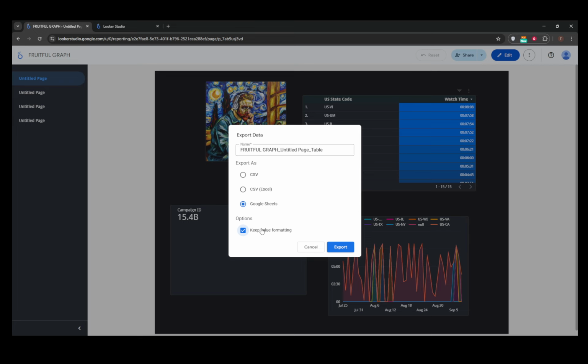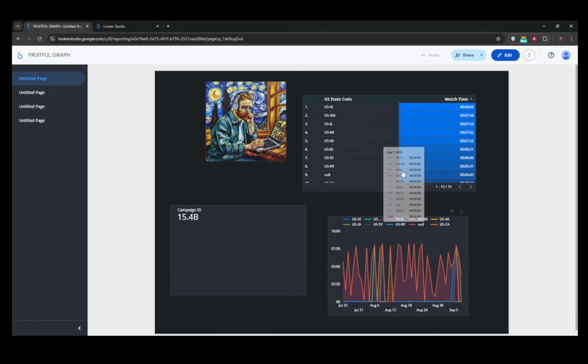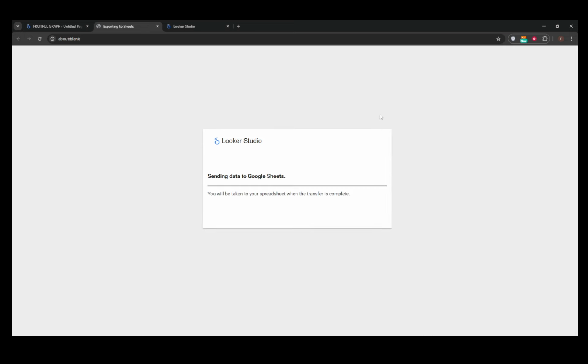And there you have it, a simple yet comprehensive way to export your crucial data from Looker Studio. Whether you're preparing a detailed analysis or sharing insights with your team, these methods make it easy to work efficiently with your data.